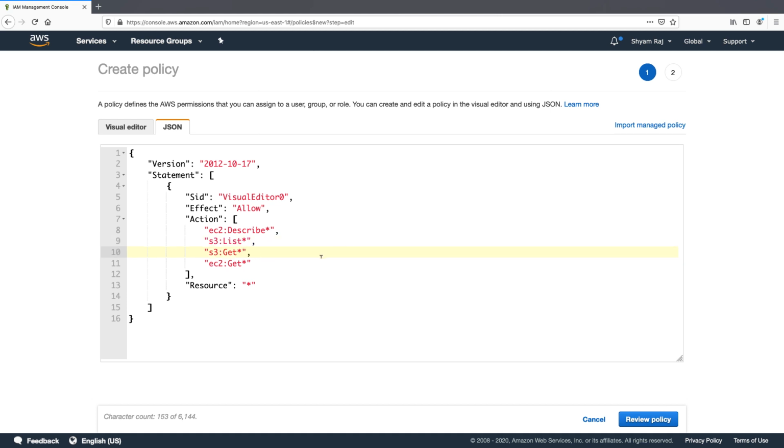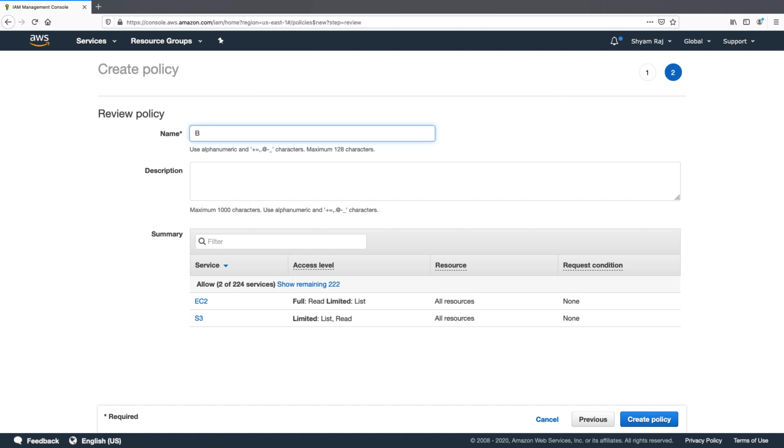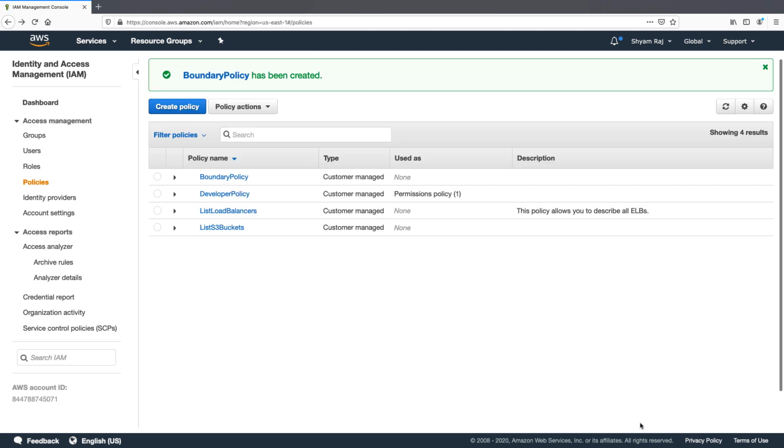So we've defined a policy that provides read level permissions on EC2 and S3. Let's review the policy and give it a name. We'll call this boundary policy. Create policy. All right, so the boundary policy is created.